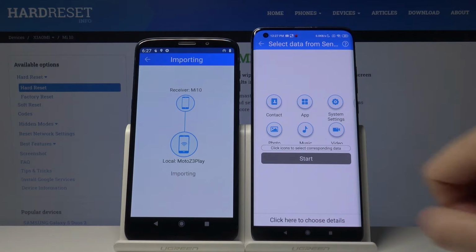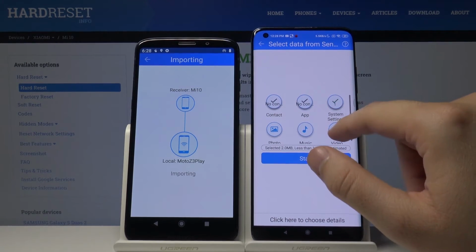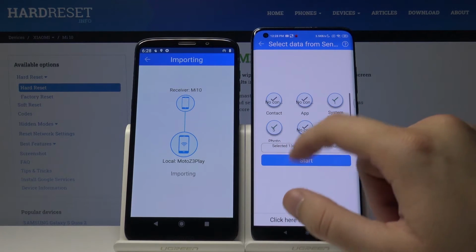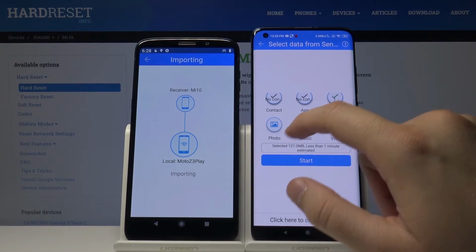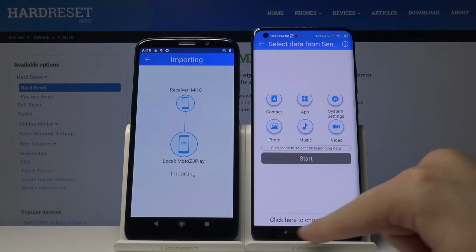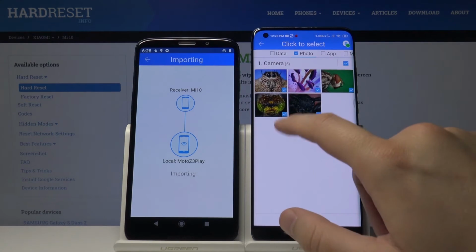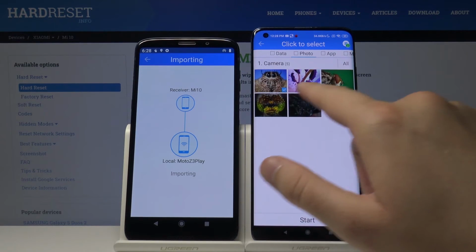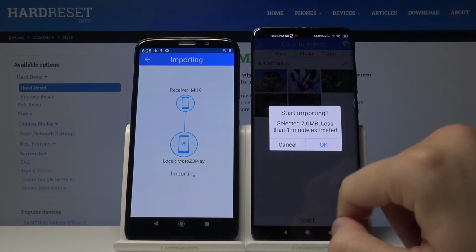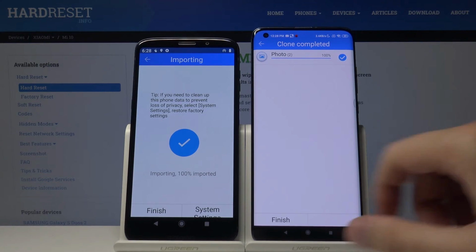And right now, if you want to take everything from Motorola to your Mi 10, click on all of these icons and click on the start. But it is only an example, so I'm gonna unselect it and I'm going below for the details. I'll go for the photos and I will take these 2 photos. Tap on the start, OK, and it's finished.